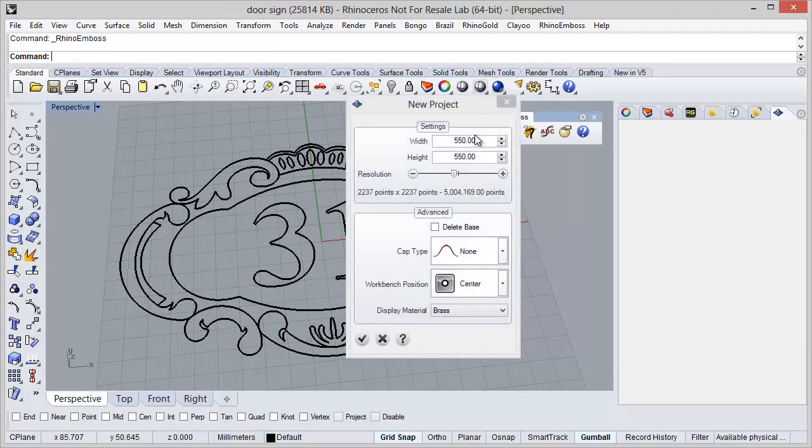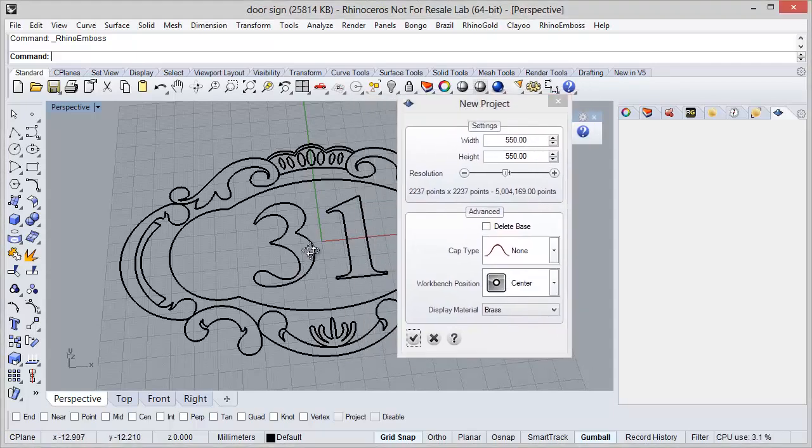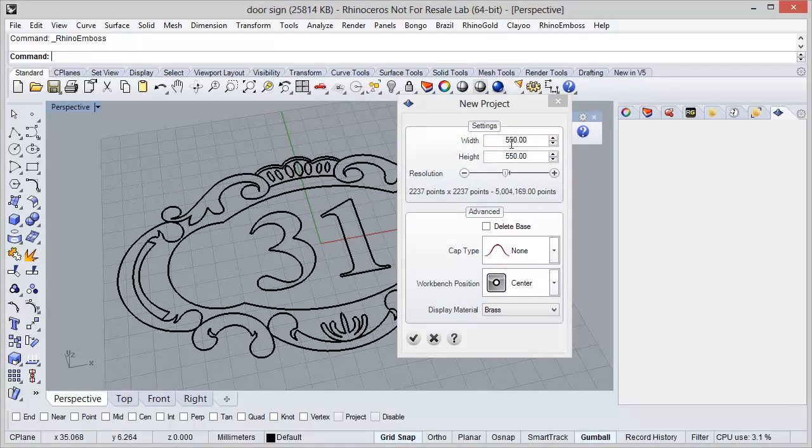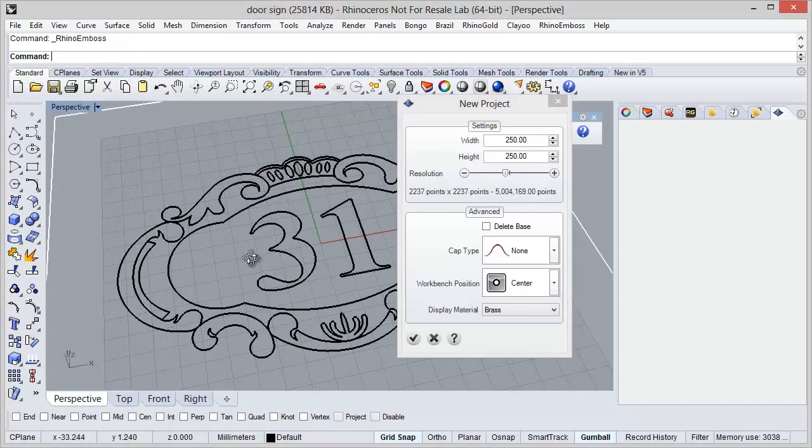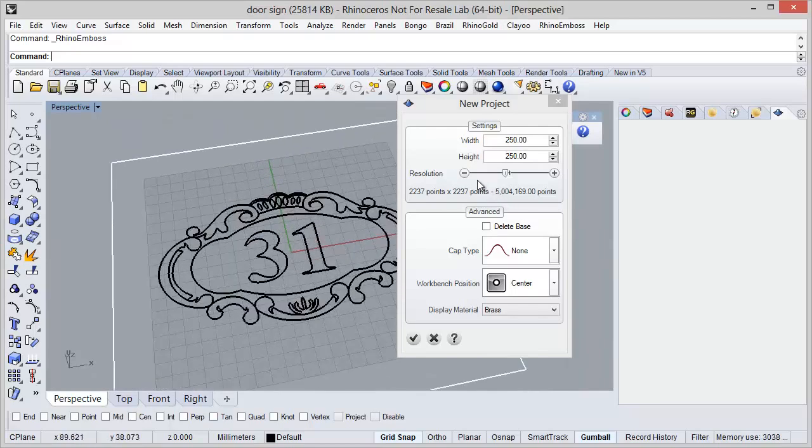First step, Emboss tool, and we can define the project settings. In this case I can define, let's try 100 or maybe more, 150, and let's try 250, and the same here. Okay, then I can define the resolution and of course cap type, position, material.